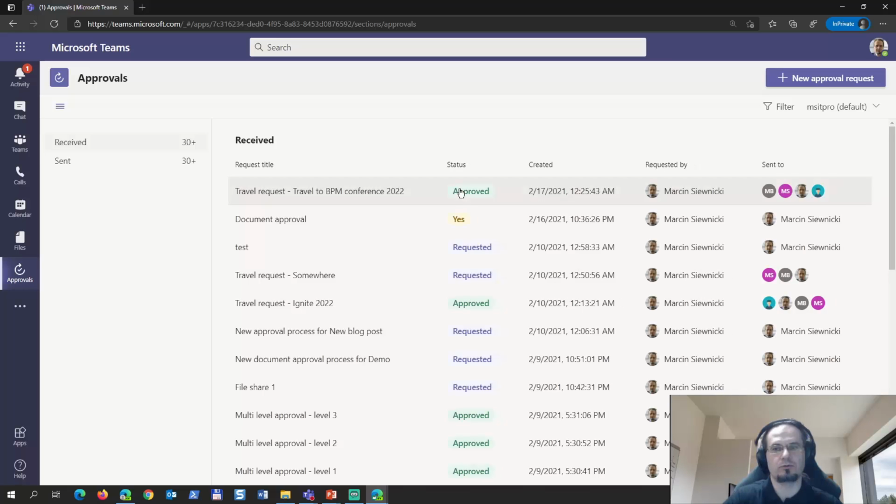So I don't need to switch between apps and approve. It doesn't matter. I can go to my application, go to Teams approvals. I can go to the channel, or if I get a message in a personal message, I can click in this place and it will be accepted, approved, rejected, whatever action I do.